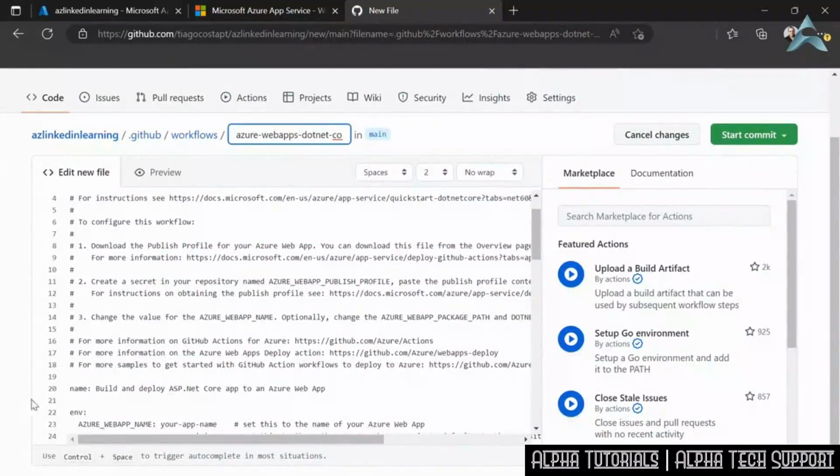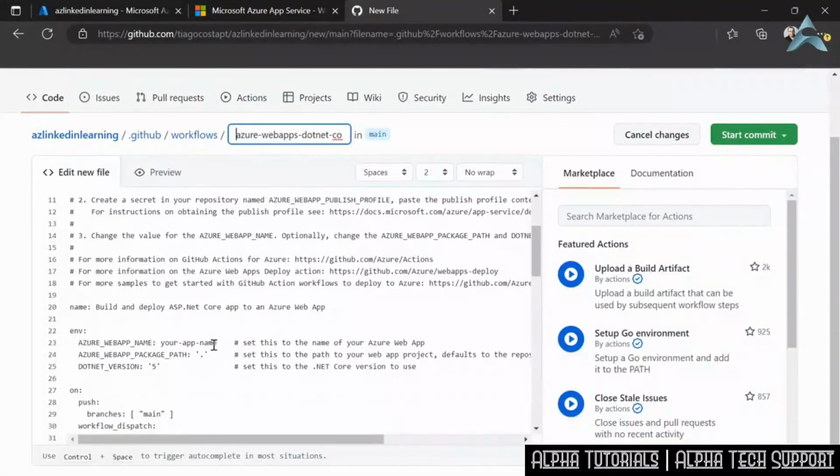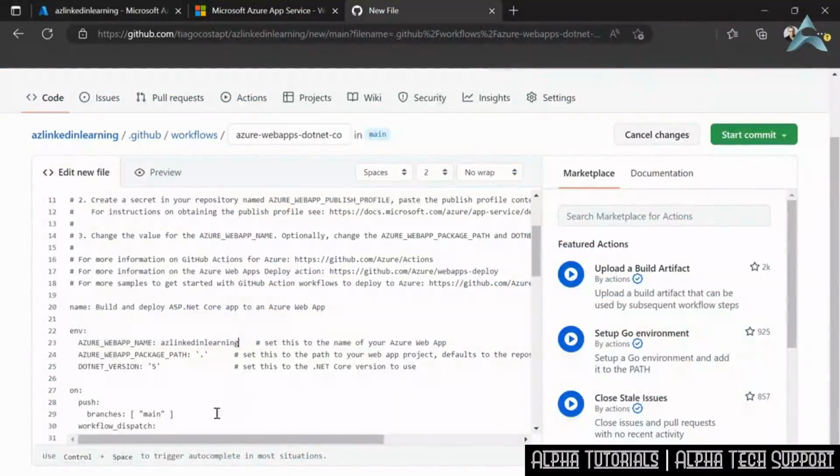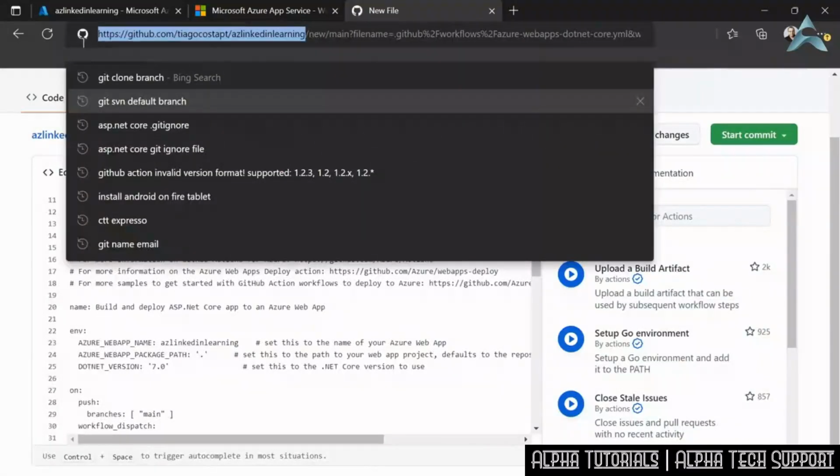Okay, number 1, number 2, number 3, and then I don't need to read the instructions, but we just need to replace this, your app name, with the app name that we have. So let's select this from here. There you go. And I need to replace 5 by 7.0 because that is the version of .NET that we're going to have. There is still one other extra feature that I have to do.